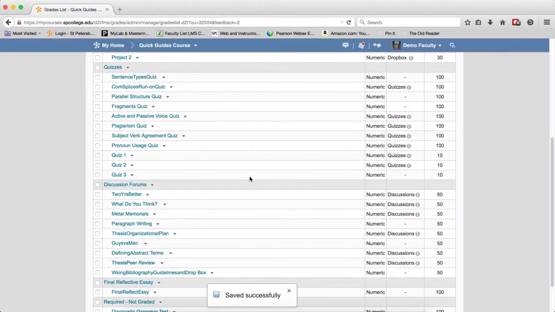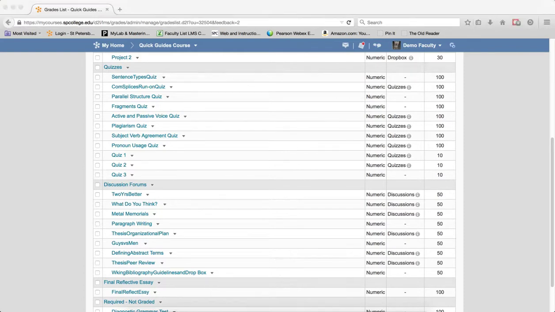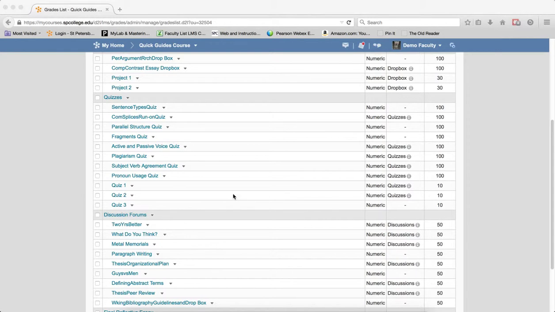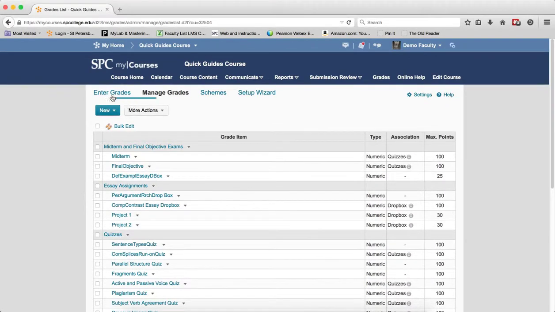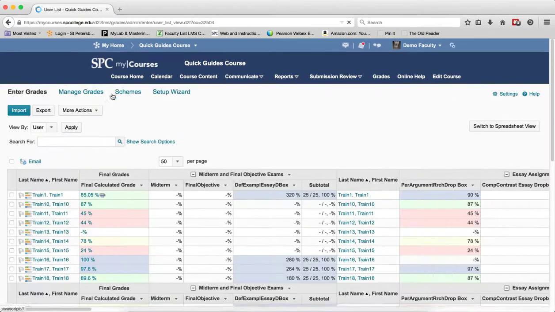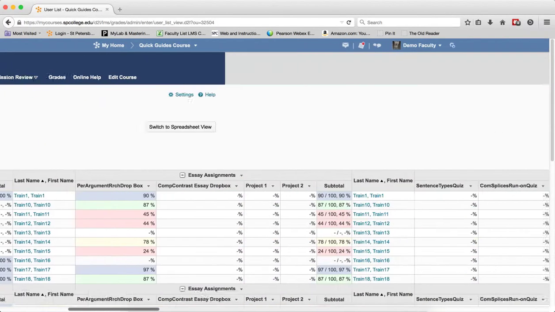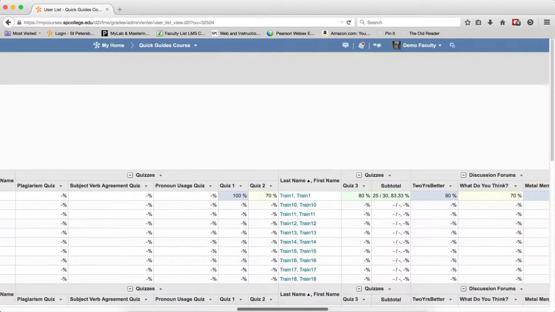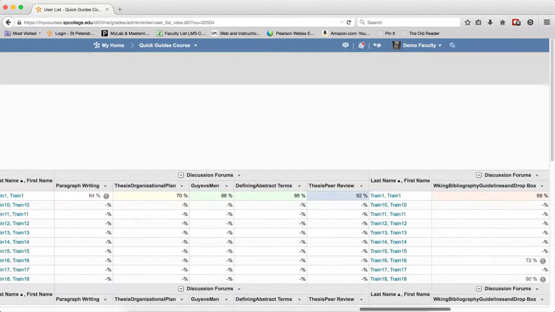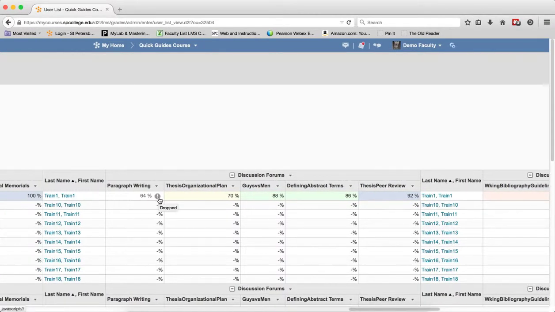Now there's no real indication right here that the grade has been dropped. However, if I look at the Enter Grades area, let me go to the Enter Grades area here, and I'm going to go ahead and scroll over to the category that I had dropped the lowest grade. There we go. And what you're going to see there is this exclamation point. This exclamation point means that this is the lowest grade and it has been dropped.